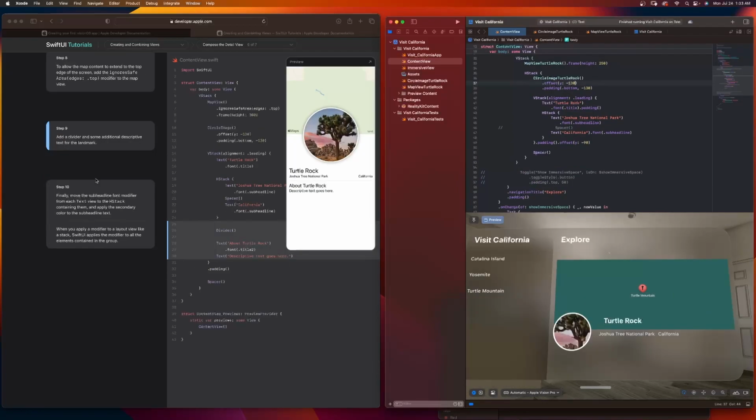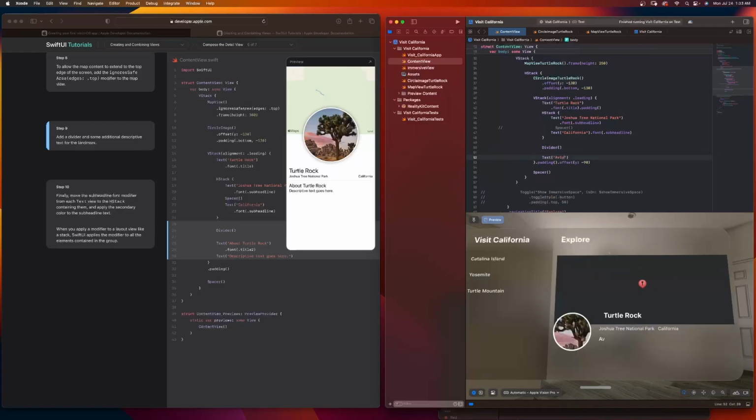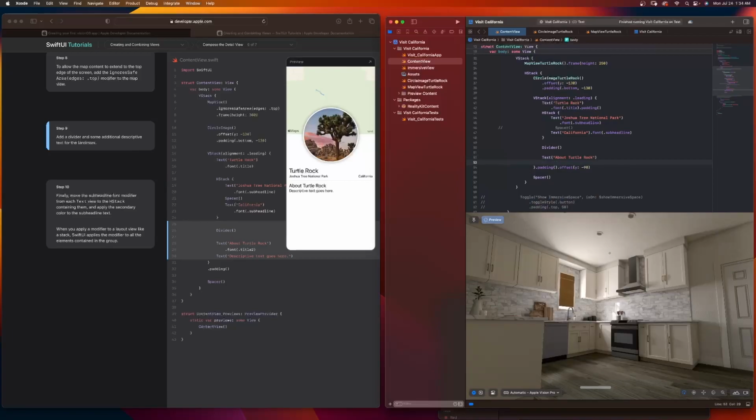Step 8, to allow map content to extend beyond the top edge of the screen, add the ignore safe area modifier to the map. So it wants us to add this information after our little VStack. So inside of this vertical stack, I'm going to add in a divider, and you can see this little line goes across here. And then we're going to add in some more text, and this is going to say About Turtle Rock, and we want that to be font.title2, and we're going to add in one more text.